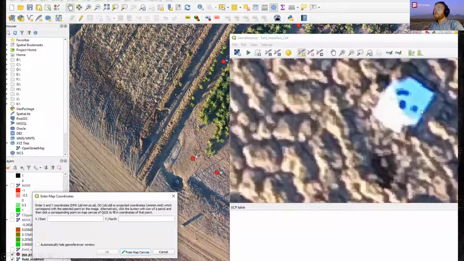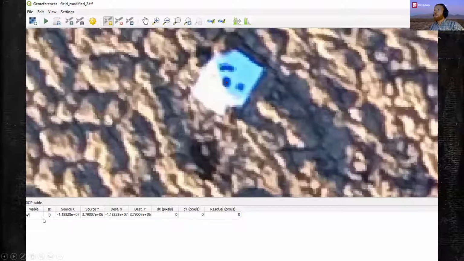So you zoom into your target, and you hit the play button so that you start adding a point. It will pull up this box here. You'll click the From Map Canvas button, and you'll click right here. So instead of using this box, you'll use this box here, or you can just type in from your GPS coordinates the numbers here, but I find it easier to load them in and then just click where they are.